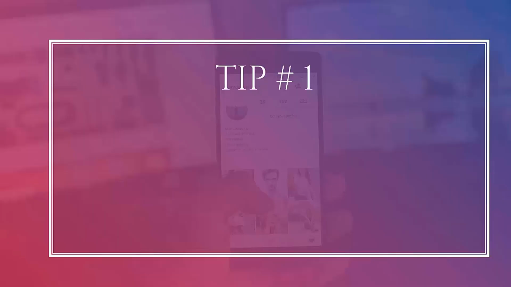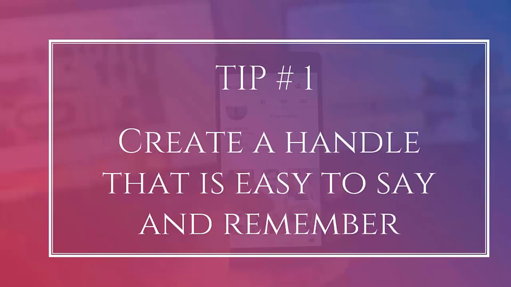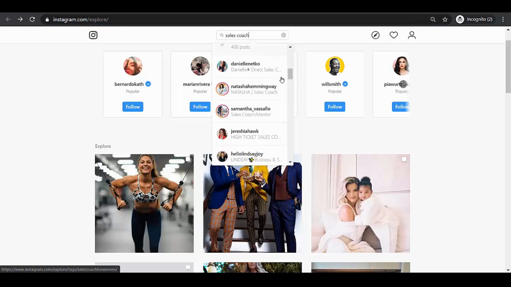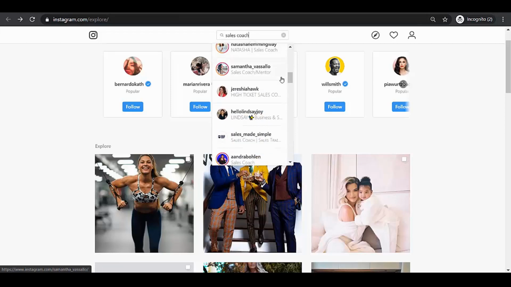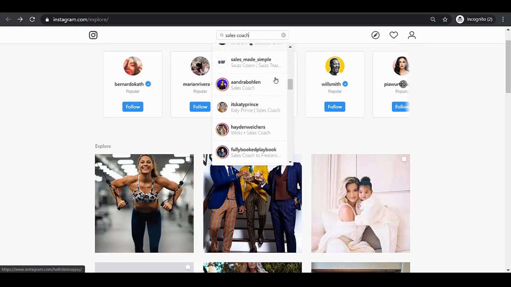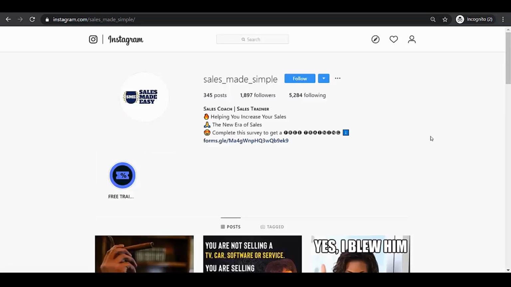Tip number 1. Create a handle that is easy to say and remember. It will be hard for customers or followers to recall your Instagram handle if you have multiple names that are not related to each other. It won't be easy for them to find you on Instagram. In this example, the handle is Sales Made Simple. It has multiple names separated by underscores, but it's catchy and easy to recall.